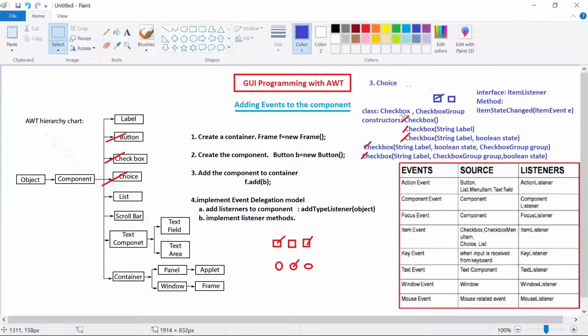The constructors we are going to use are the last two constructors, where we can write a label, we can set the state, and we can add that one to a group. Why are we adding that into the group? Because if you add more than one checkbox to one group, among all those checkboxes, only one item can be selected. And the interface is the same interface, and the method is also the same method.